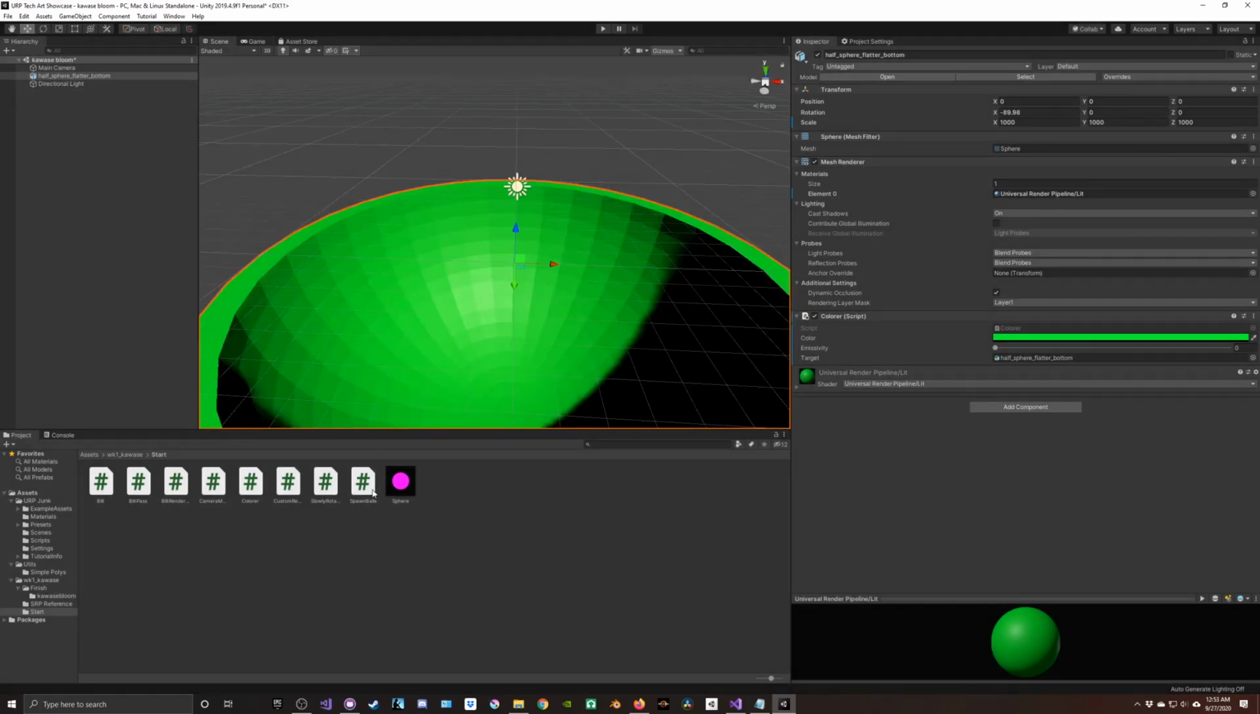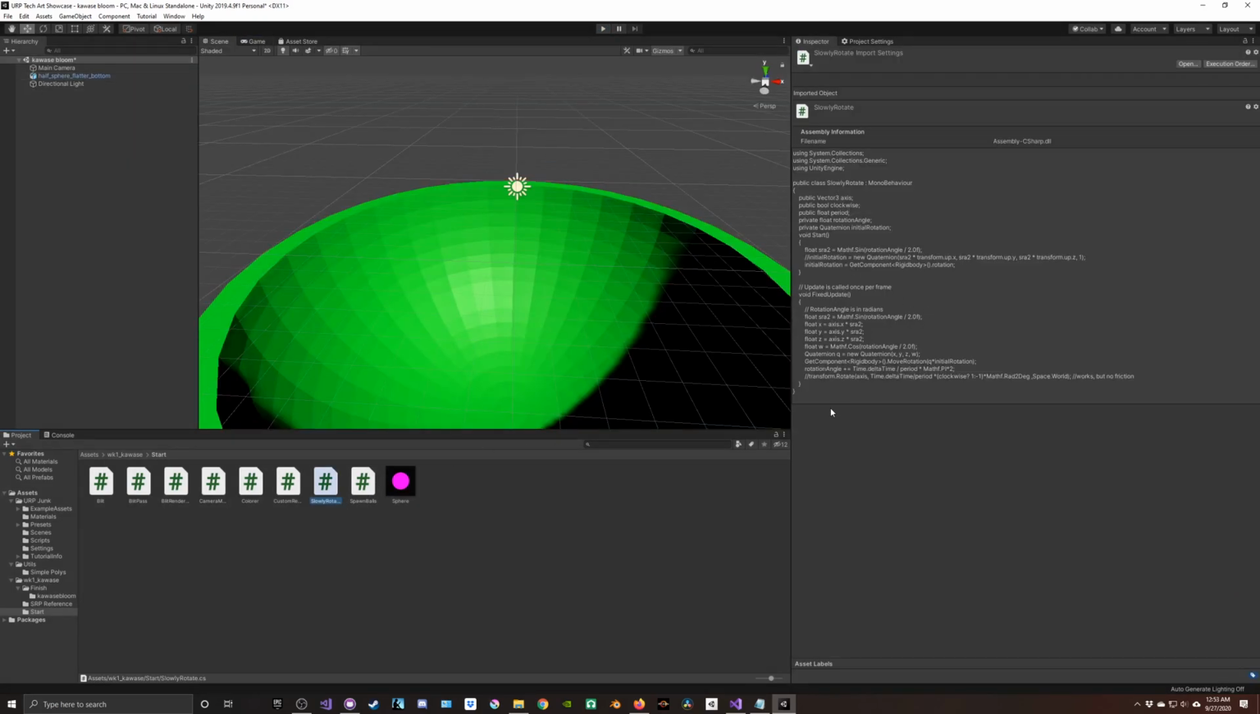There we go. I also have this script that I quickly wrote. I'm thinking about maybe next week doing something on quaternions. Let me know in the comments if you're interested in that.